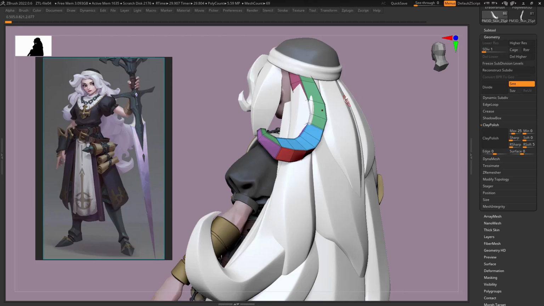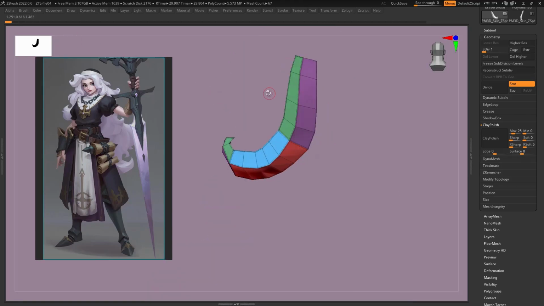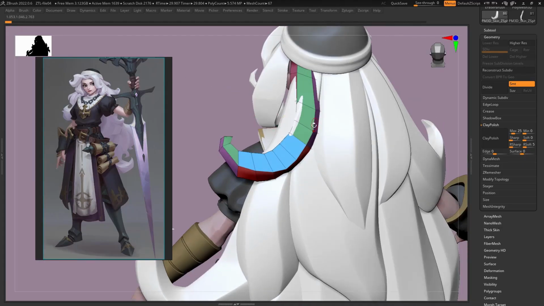So basically here we're going to see the process. That same process was used for all the meshes, all the hair meshes. So basically I have duplicated this one here, or this one here. I have duplicated. I have cleaned the crease.